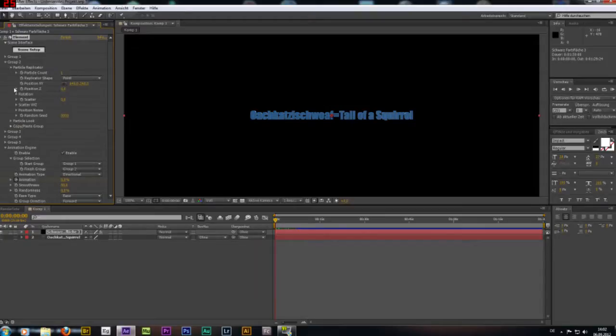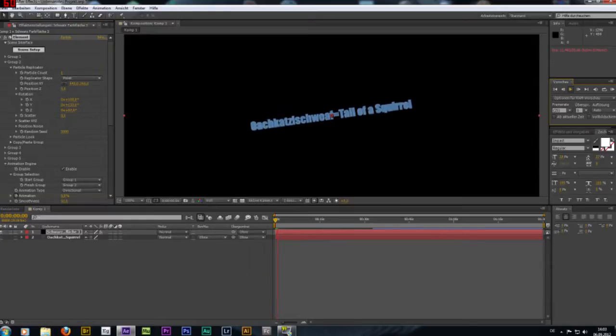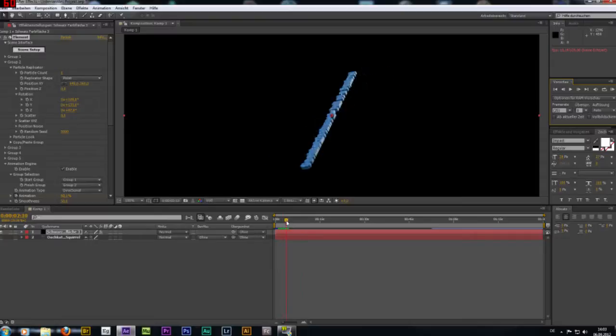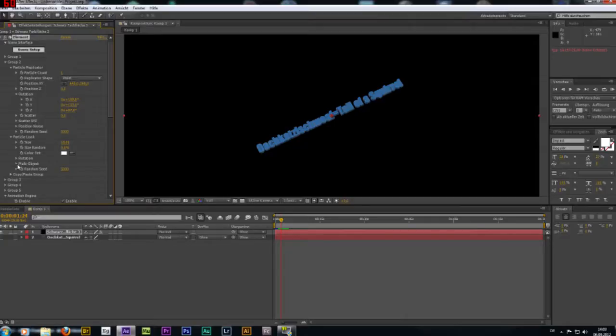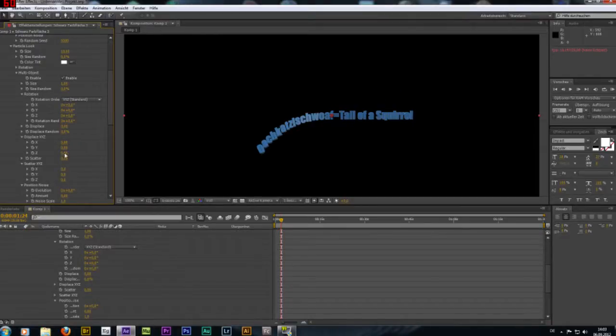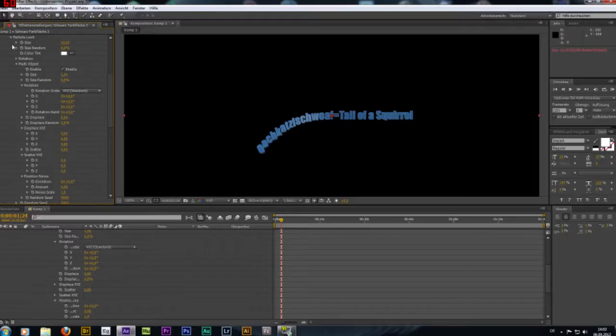Take the particle replicator, choose the rotation, and then you can choose some of the rotations, and if you animate this, you see that the text is now spinning around, and that's a part of what we want to do. But of course we want to bend it, and if we want to bend it, we have to set up the multi-object. The particle look also has this option, multi-object, and this has to be enabled so that each of the letters is animated, each one of them.